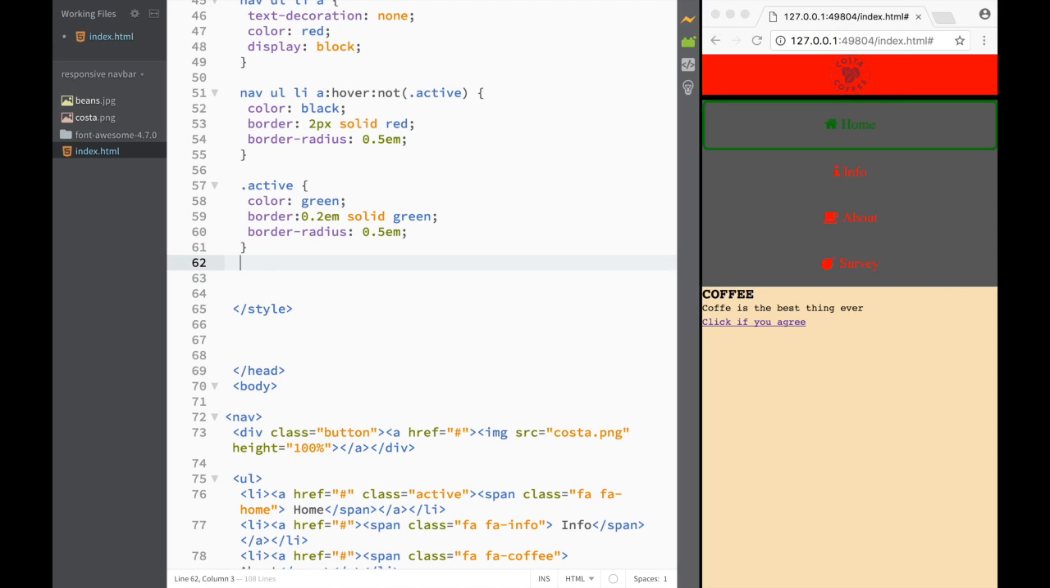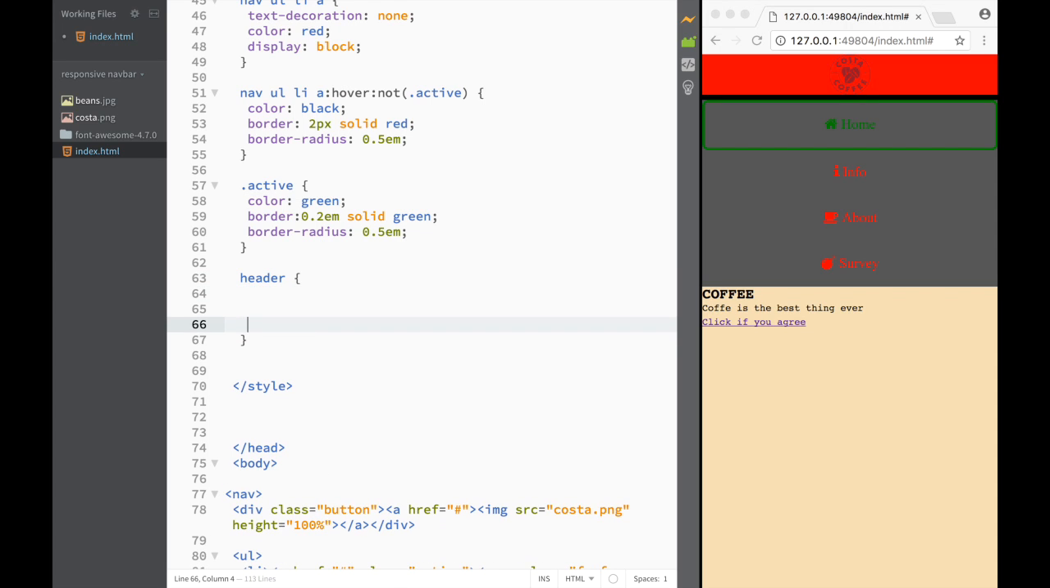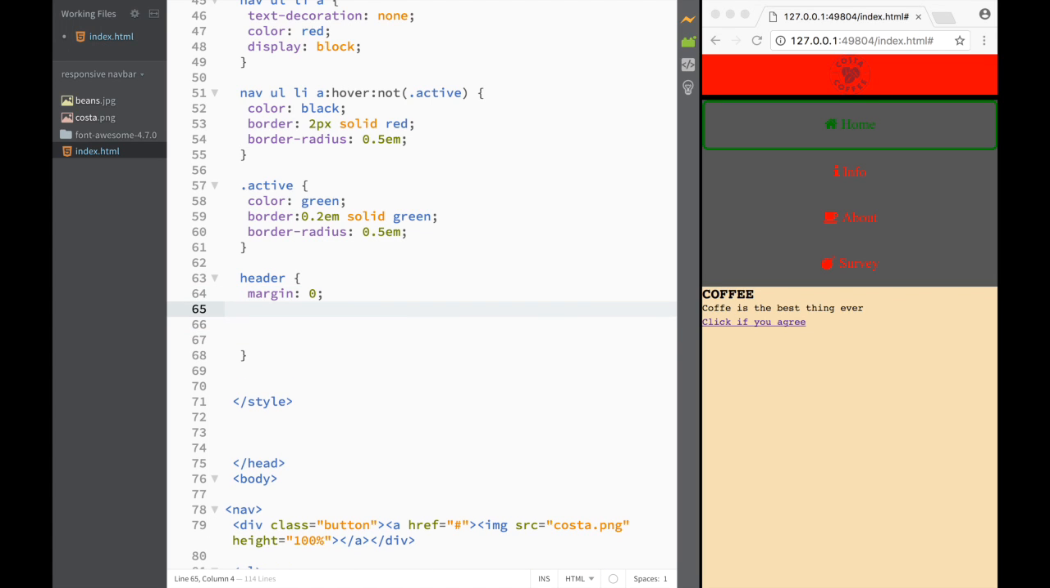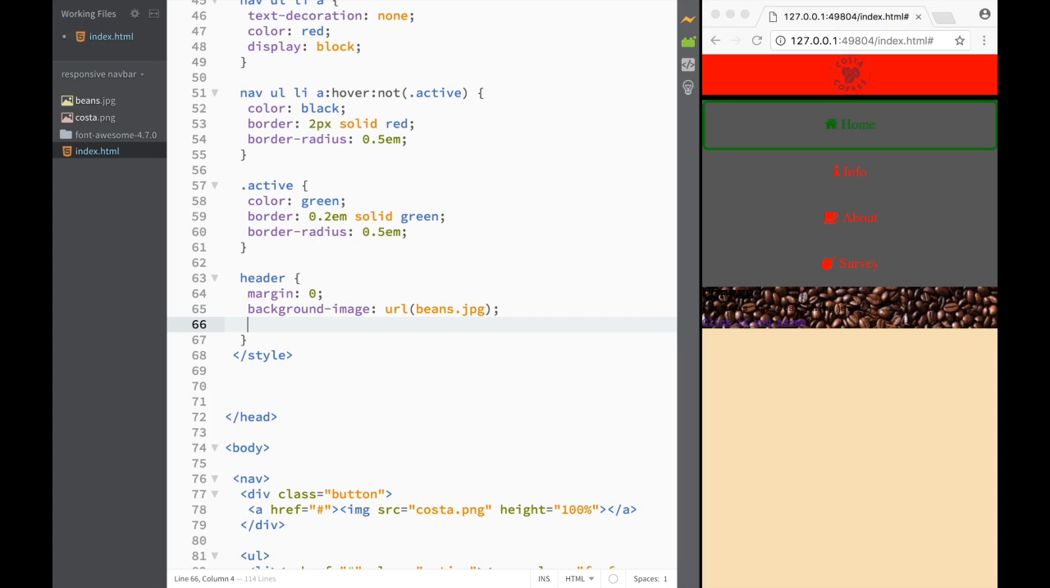So what I would want to do is with a header, I would want to say header. So I'm going to be selecting the header. And I'm just going to say that the margin is going to be 0. And over here, would want a background image. So I'm going to say background image. And the background image is going to be a URL over here like this. And it's going to be beans over here, this one. Right, so we're just going to have to save this and pretty much refresh it. And now you can see that this is my background image. Now we're obviously going to be changing the height so it all looks better. But just for now, this is what we want.